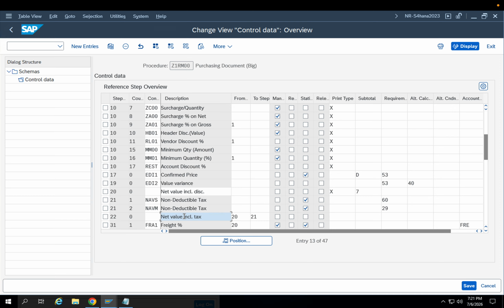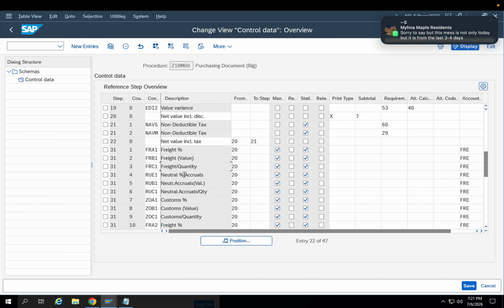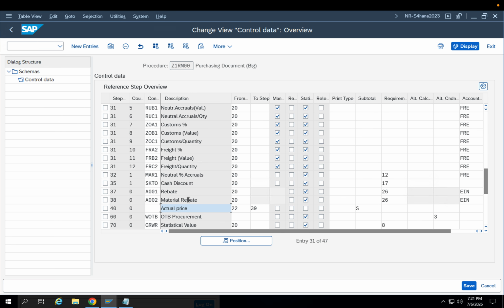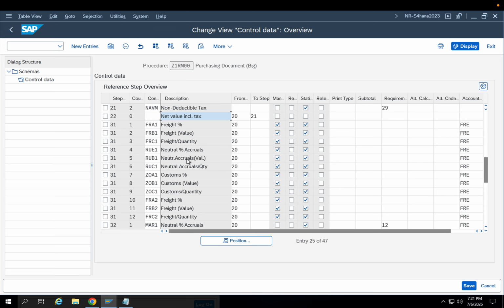Net price including taxes, plus all these values till 39. Whatever values are there up to 39, all of them will be calculated, so that is the actual price. Not just 39; it is only from and to, from 22 to 39. Wherever there are values, it will calculate, either freight, or cash discount, or rebate, or anything else. All of it will be calculated.